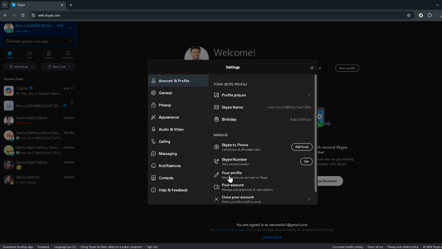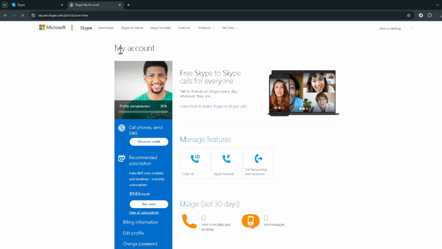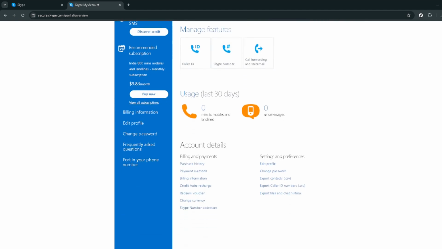Once you're viewing your profile, you'll notice a back arrow somewhere on the page. Clicking on this arrow is like hitting the rewind button, but instead of going back in time, you're moving closer to extracting your valuable contact data. You're almost there. After clicking the back arrow, you'll be presented with a few more options. Look for one that says Export Caller ID Numbers, .csv, and click on it.